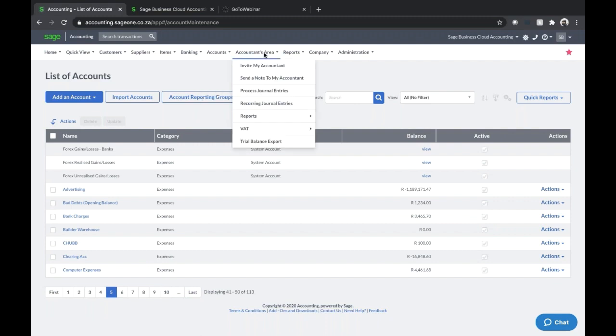Under the accountants area, you have the option to invite your accountant to the system and send a note to your accountant. So it's an easy way to communicate through the application with your accountant. You have the option to process general journals. You're also able to process recurring journals.